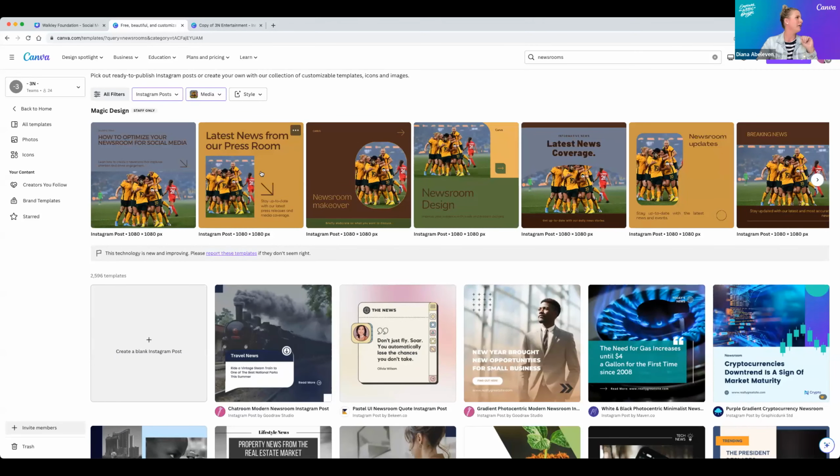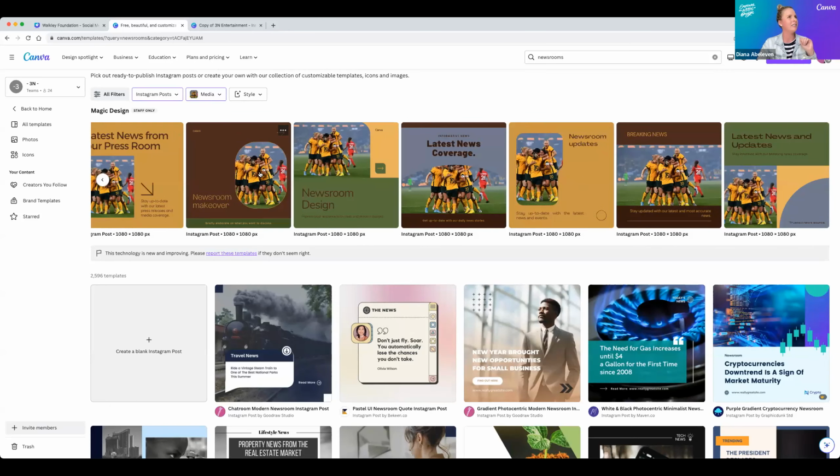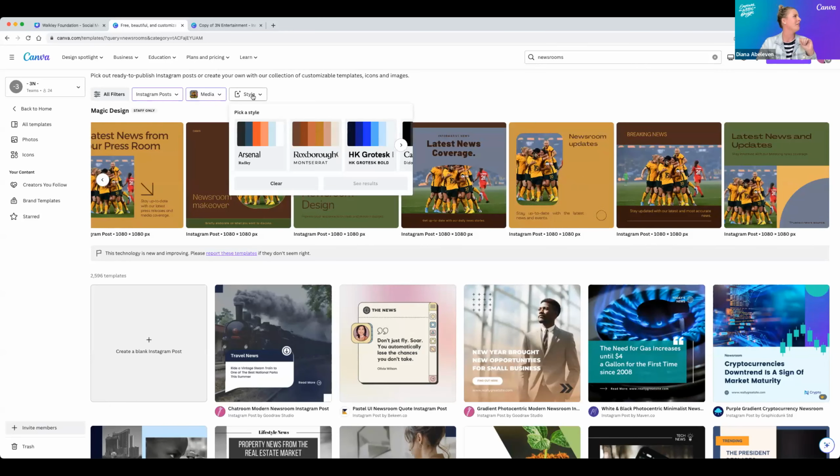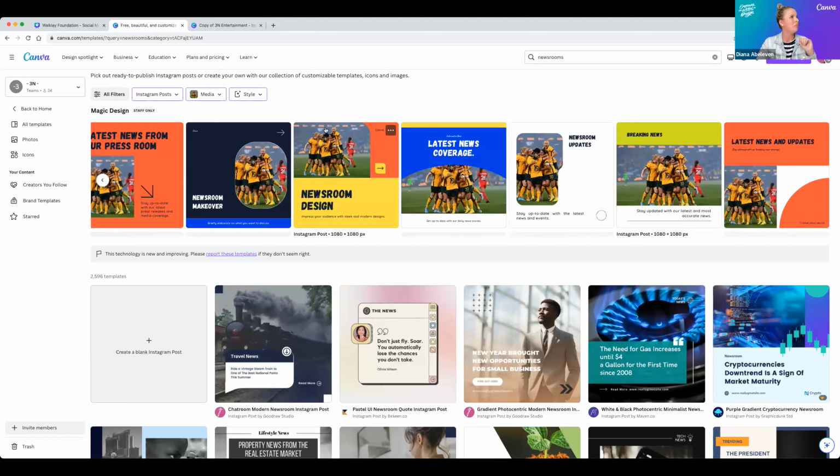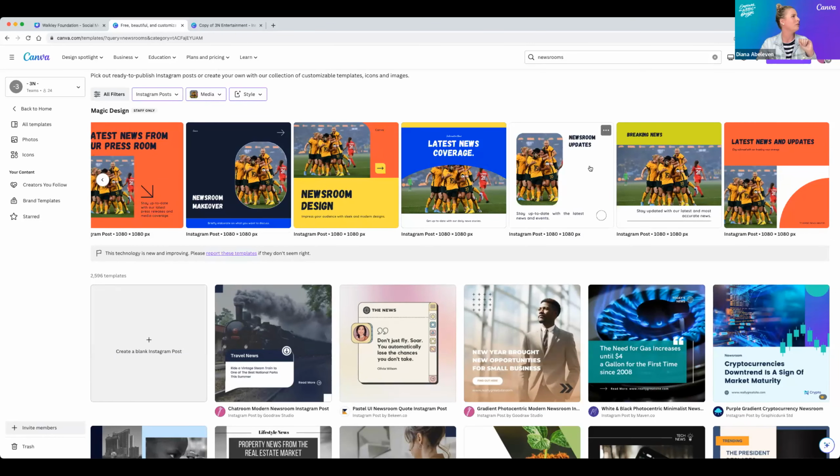So if I have a look here, again, it's all about starting inspired. You know what, I'm going to change the style because I don't like the style of that. So why don't we have a look along here? Maybe this one. Nice and bright, looking pretty good. Okay, cool. So maybe I'll pick one of these. You can start with any of these. This is totally fine.